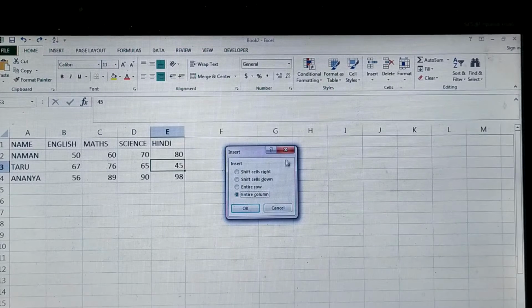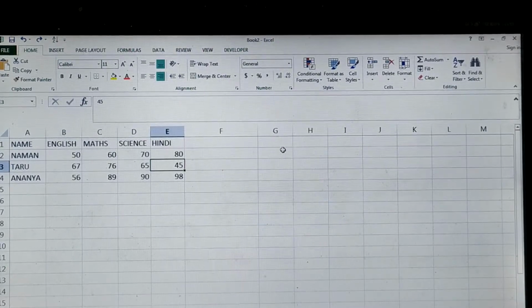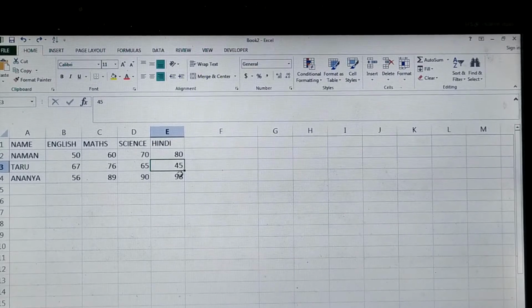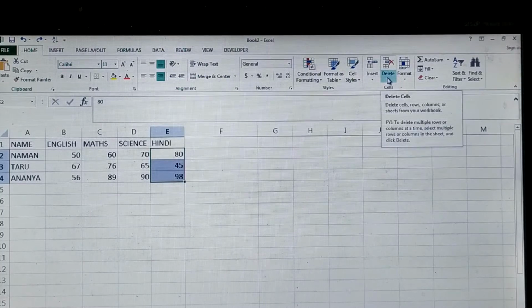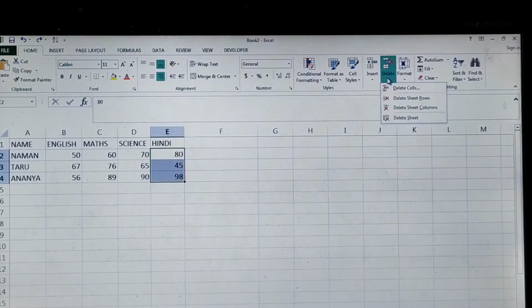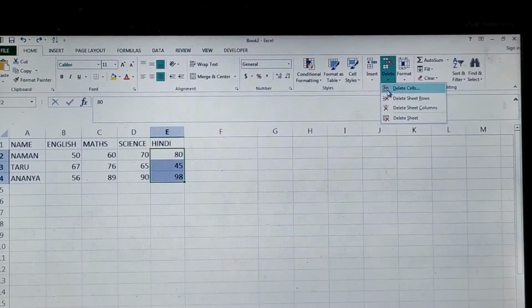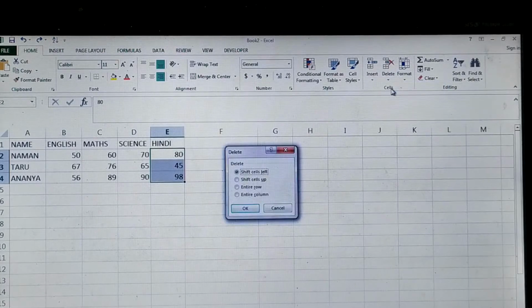Next is deleting cells, rows or columns. To delete the actual cell selection, rather than just clear out the content, follow these steps. Select the cells, rows or columns you want to delete. Click the drop down button attached to the delete command button in the cells group of the home tab. Click delete cells on the drop down menu. The delete dialog box opens. Choose the required option you want from the dialog box.